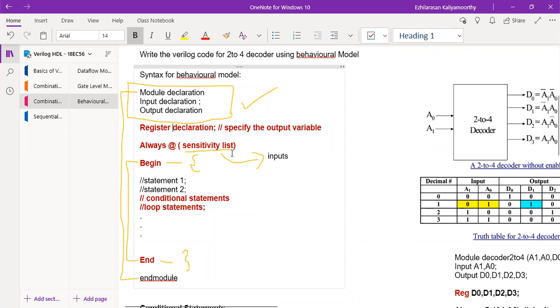The meaning of sensing is: if there is any change in the input signal, then this always statement will execute whatever statements we have written within the begin end. As we know, each and every always will have a begin end. But when do we have to use the begin end? If we have more than one statement here, then we have to use begin end. If we have a single statement, the begin end is not required. It is equivalent to the open brace and close brace in a C++ program. That is what I have shown here.